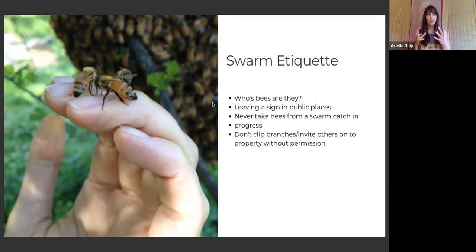A lot of beekeepers only want to get swarms, especially in the natural beekeeping community. But there is an etiquette to it. So if you come across a colony, you've got to know whose bees they are. Take a look at the property where you see them: are there other hives there?